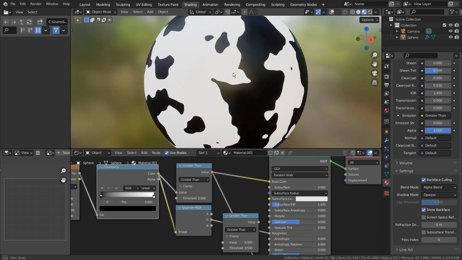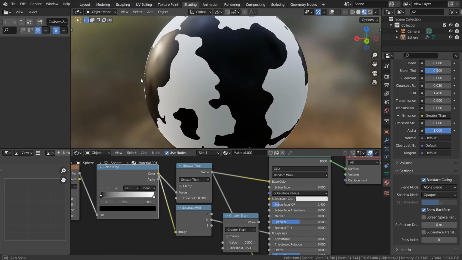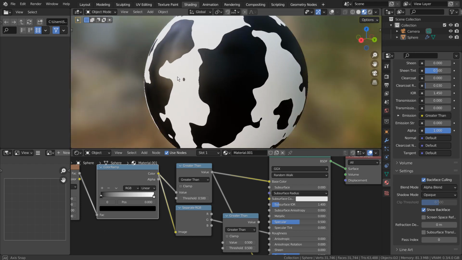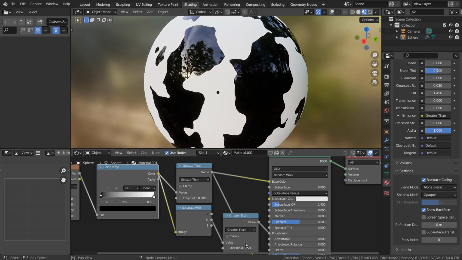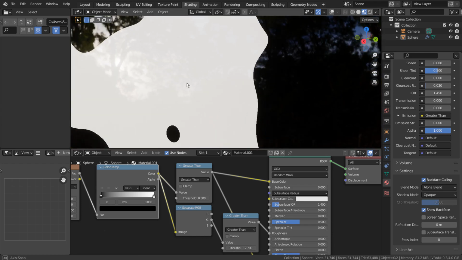This is what happens when we don't use the greater than node. We can apply the reflection to both colors by changing the threshold value as well.